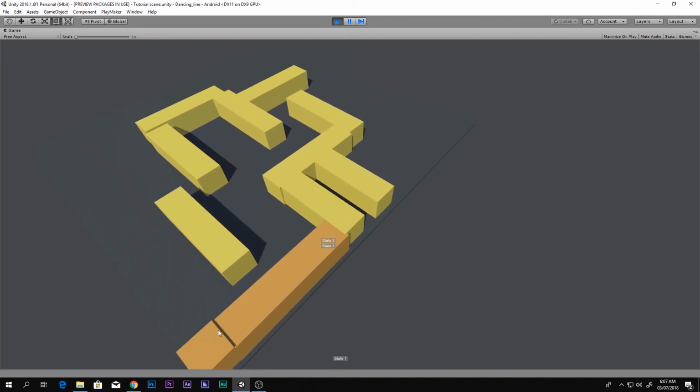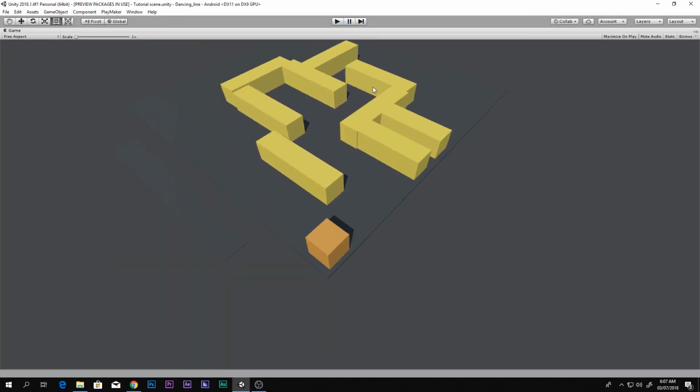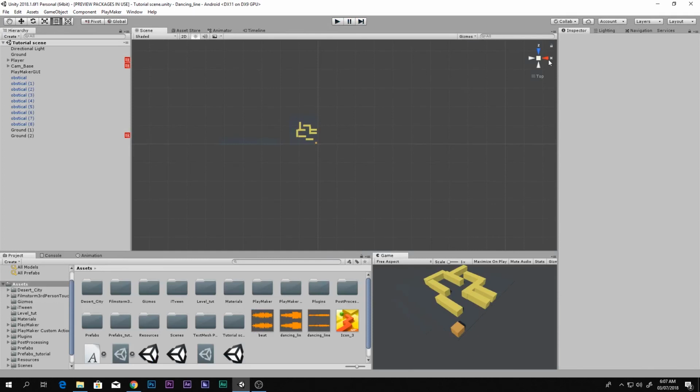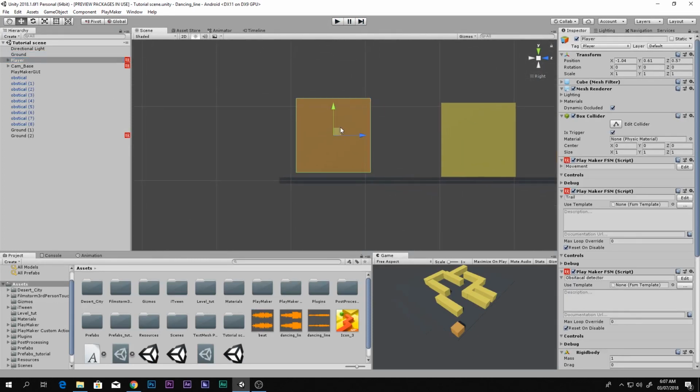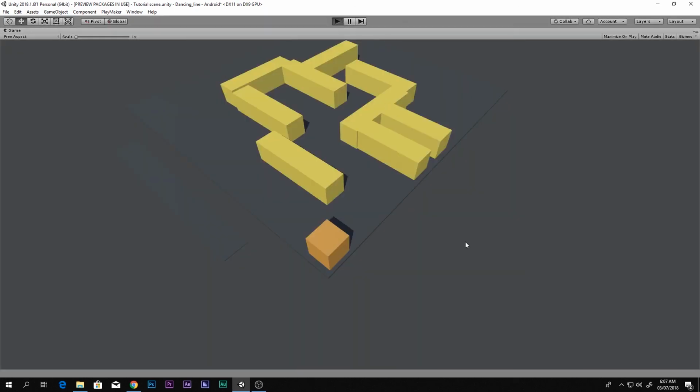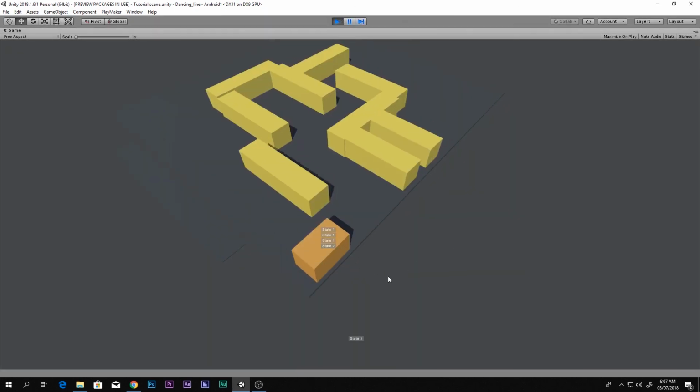You can see this thing, I noticed that, and you can fix that really easily by just going to the player and making sure that it is right on top of the ground, so that will not happen again. There we go.